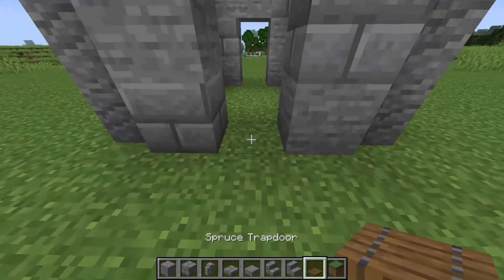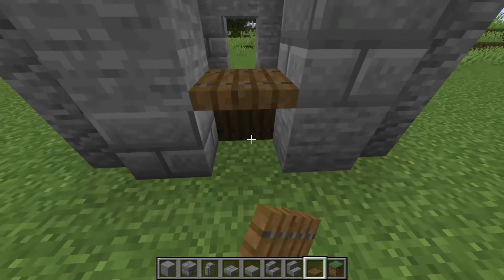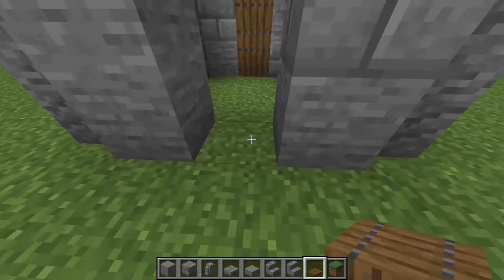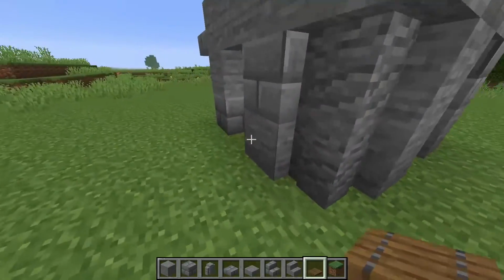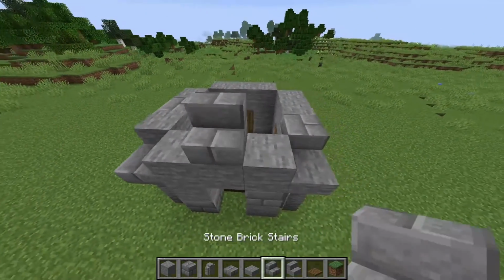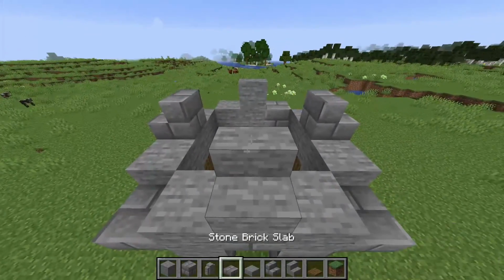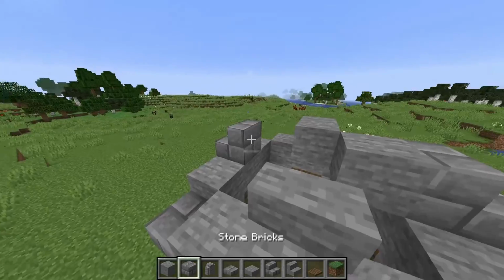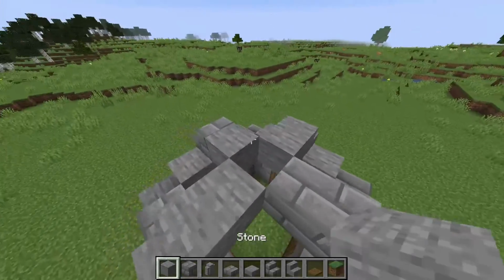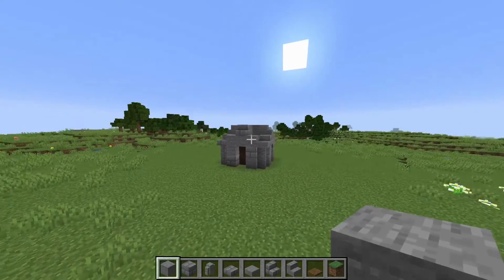In these middle sections we want to place spruce trapdoors facing this way, so they go inside the block, giving a little bit more depth. Finally, coming up to the top, we want a stair in the middle, and 1 more block behind each of these stairs. So you should be left with something like this, and this is going to be the base section of the windmill.